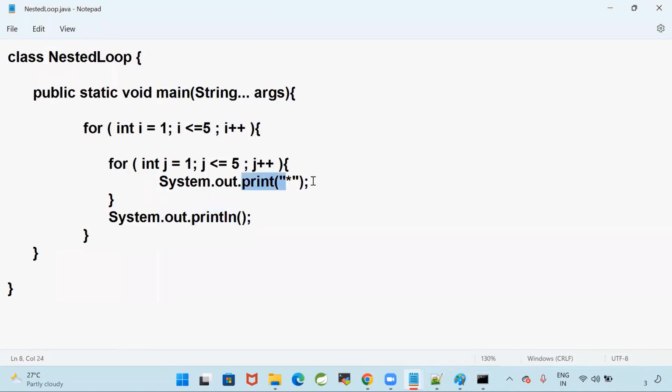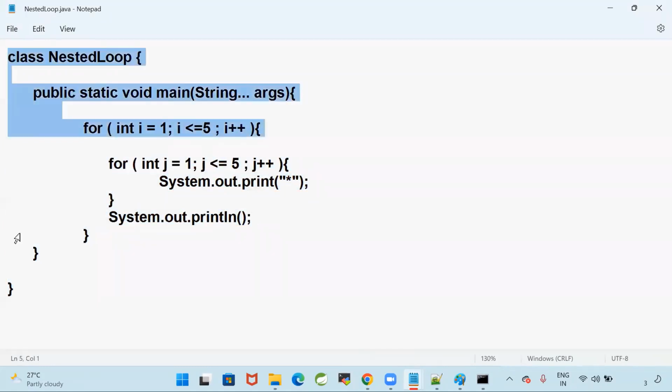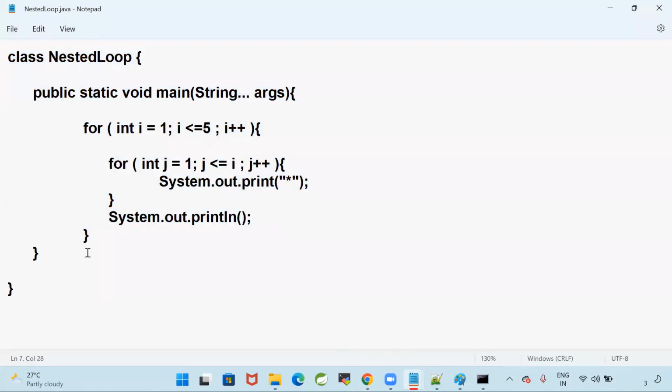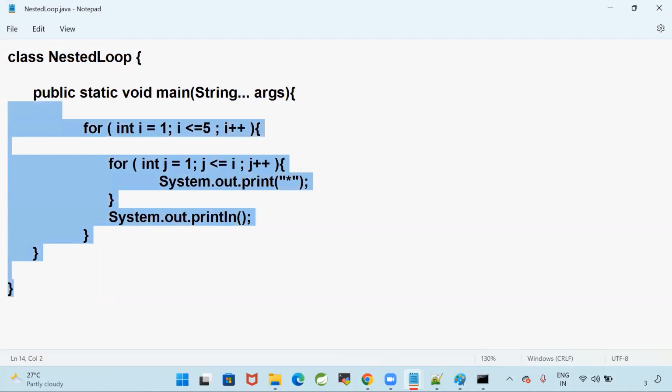Print means after printing the output, the cursor will be on the same line. When you go for println, after printing the output, it will go to the next line. Are you guys clear with my point? Yes. So this program will print a square kind of thing, right? If I give j less than or equal to i, it will print it.